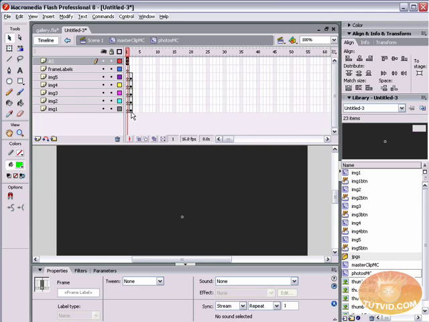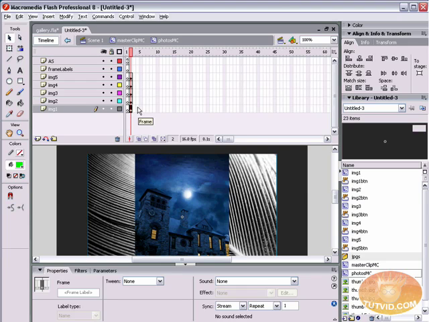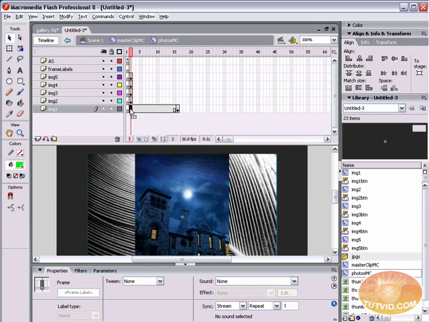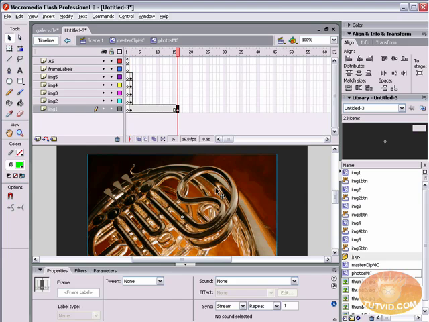So what we can do here is select image 1 and hold down the Alt key, or the Option key if you're on a Mac, click that keyframe and drag out to frame 16, because we want there to be 15 frames in between our photo transitions. So we want this to go from being completely invisible to completely visible.